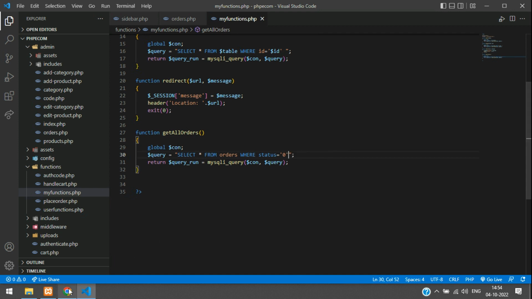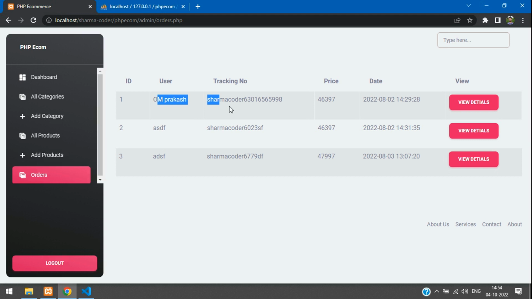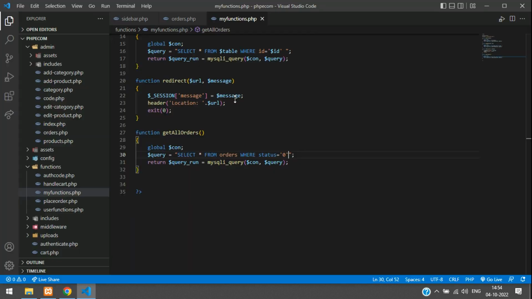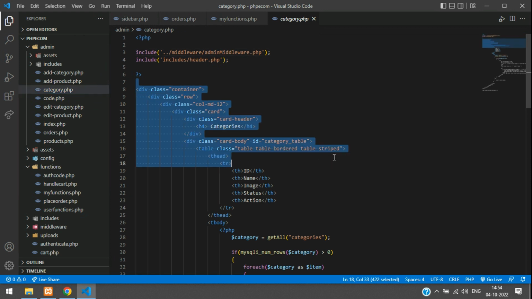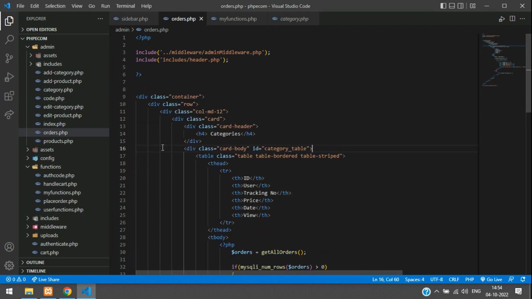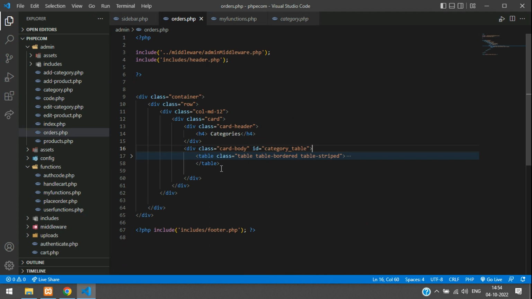Okay, save. So you got the username and all these details. So when I click on view details, first let us just put this inside a card like we did for our category and products. Just go to category, copy, let's paste this, and then yeah, all the divs are closed properly.